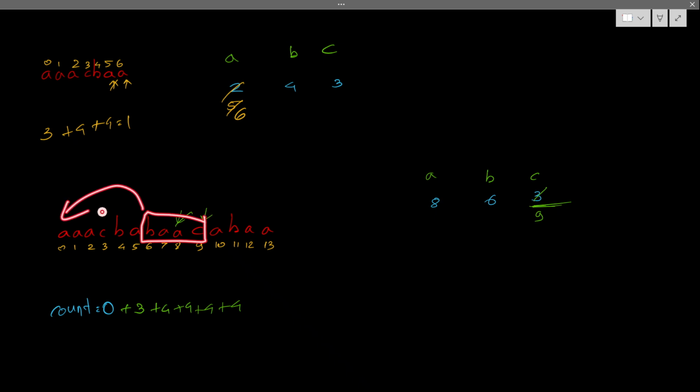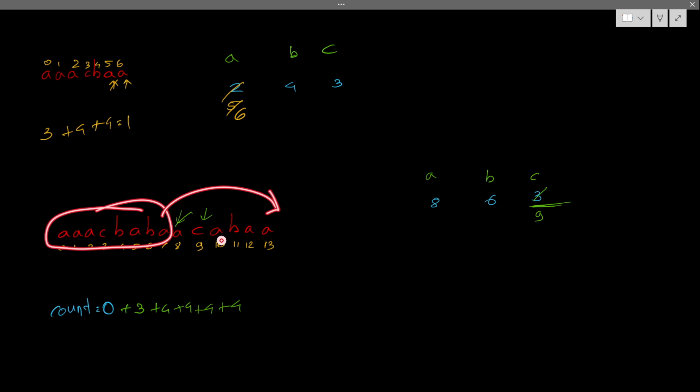I'll check the left side only. Earlier we were checking the right side, now we'll check the left side. Earlier I was taking the entire thing and creating all the possible substrings on the right side. Now I am checking all the valid substrings that can be created from the left side. So this is how many times we can create.